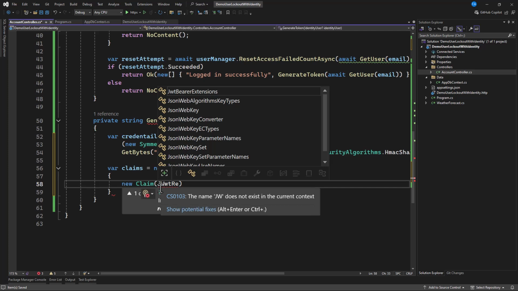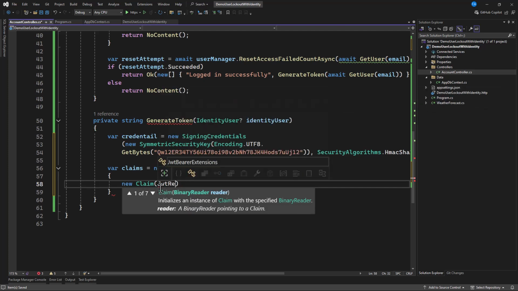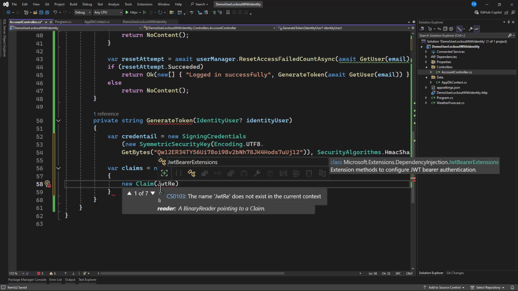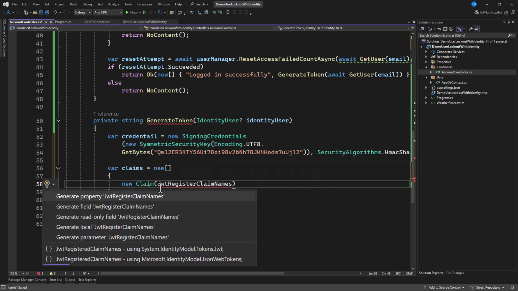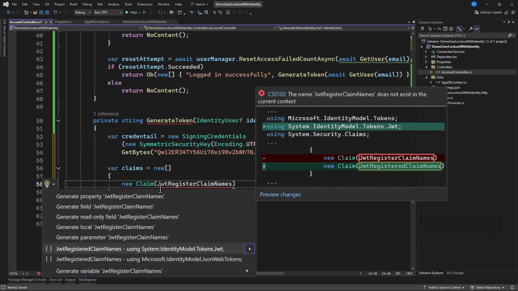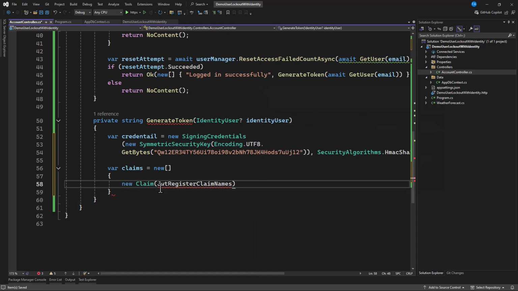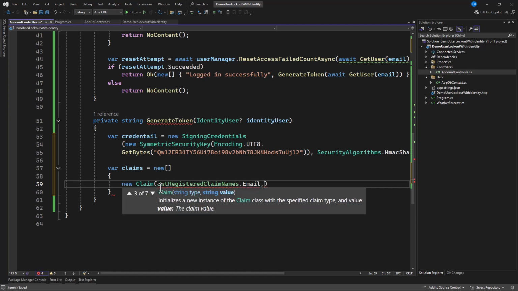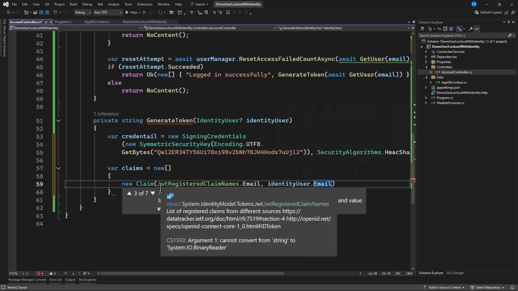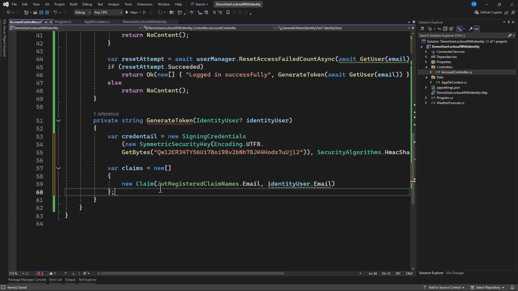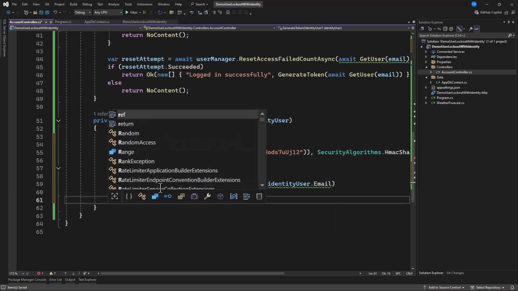Are we getting that? We are not getting that. JWT registered claim names, which should come from, let's say, using System.IdentityModel.Tokens.Jwt. So dot, and now here we want to pick only this email. Okay, now with this email we have this identity.email. So this is what we need for our claim. You can add more to this, but well, let's maintain only one. Then we can go ahead and return our token.